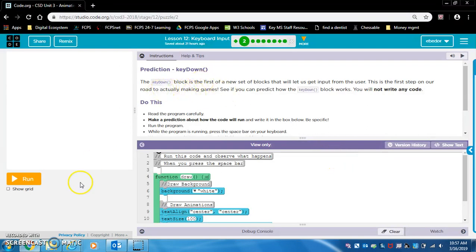Okay, make a prediction, key down. So the key down block is used in this code. The key down block is the first of a new set of blocks that will let us get input from the user. This is the first step on our road to actually making games. See if you can predict how the key down block works.